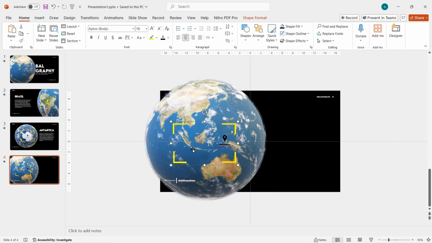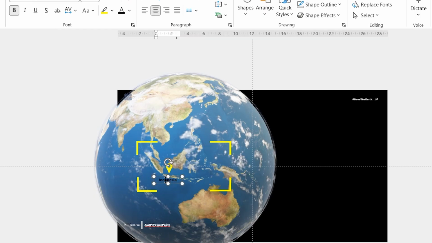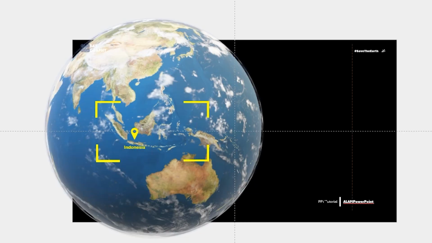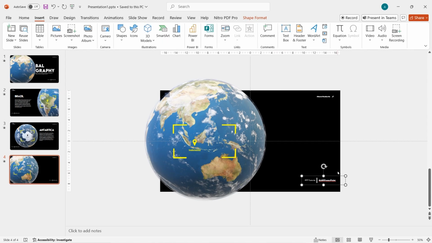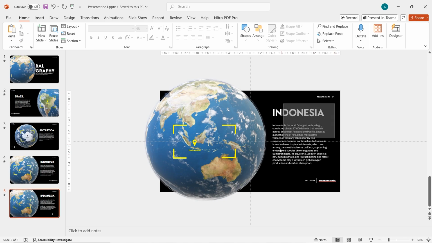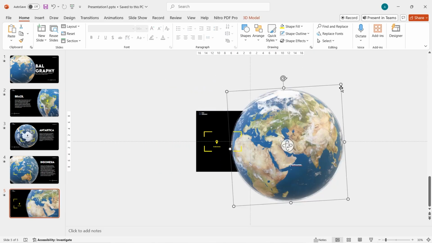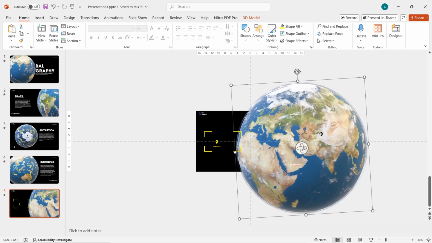Alright, move the frame to show Indonesia map. Move and change the color of location icon and then rename the text. Drag this text to the right corner. Now we can add the text, just like that. Duplicate the slide again. In the next slide, delete the text. Here, I'll show you Turkey map, a crossroad of east and west, a bridging country of Europe and Asia.